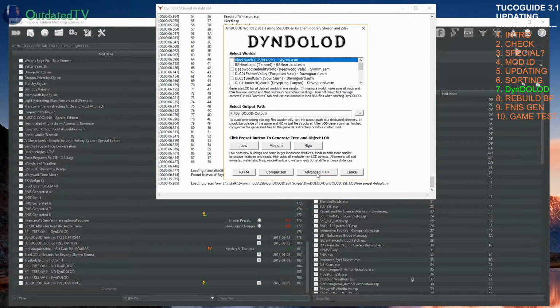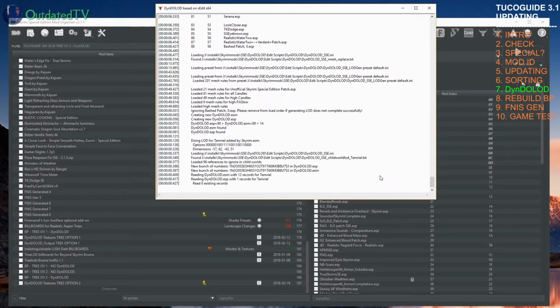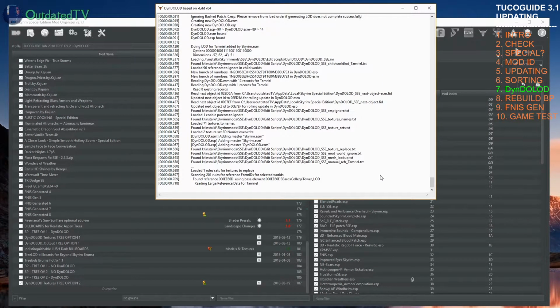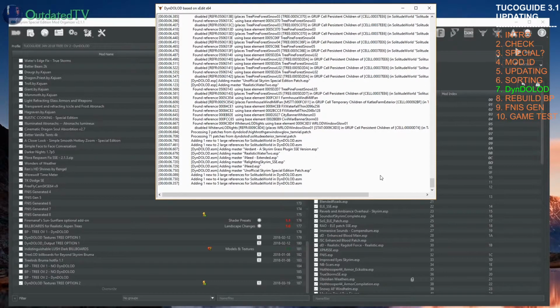So I go advanced, select all worlds, click on high. Double check if everything is set up correctly, every tick is selected that needs to be. This looks correct. According to the TUCO guide, this is properly set up, so I can click OK. This process will take my computer roughly 10 minutes, so see you in a while.